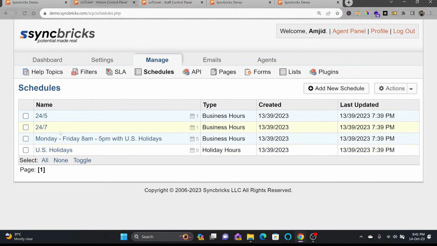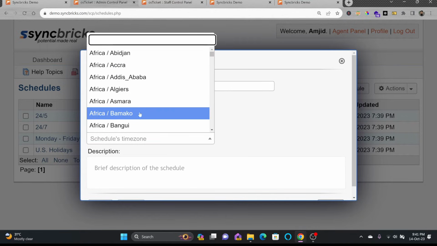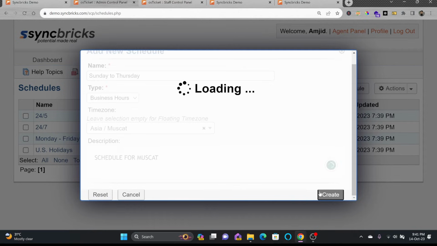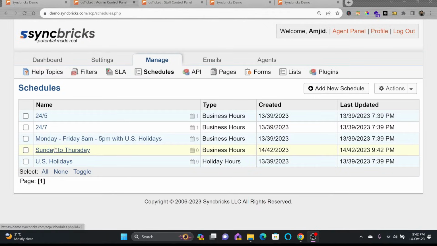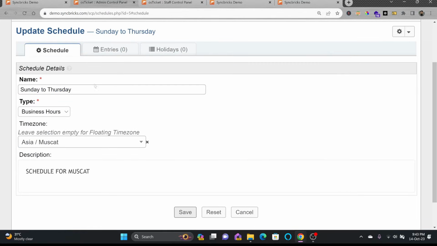You have 4 schedules automatically created, Monday to Friday, but in case you want Sunday to Thursday, you can do that. Type is business hours, and here is the time zone. Schedule for Muscat. So create this schedule. You can see here that the Sunday to Thursday schedule is created, and this is the schedule name here, schedule description.